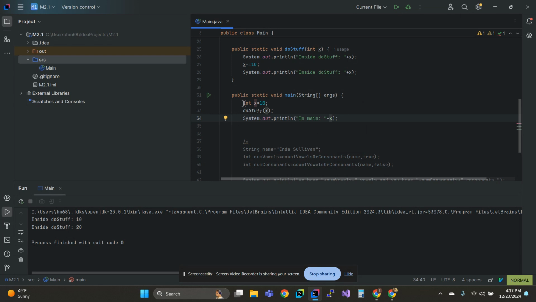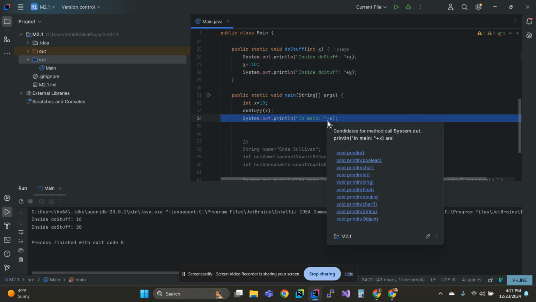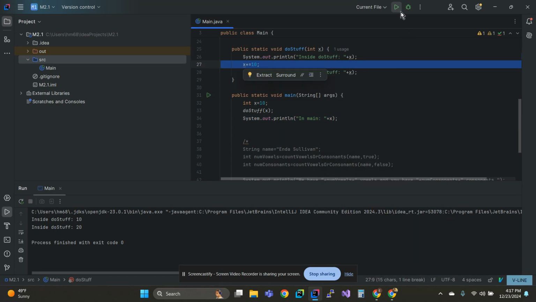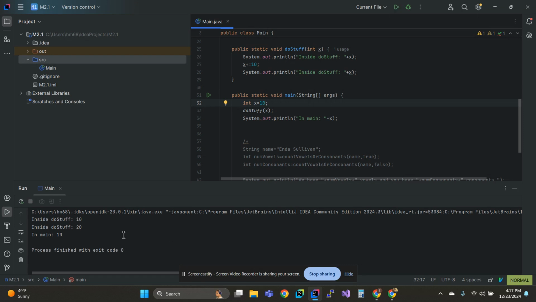The x here is equal to 10. I send the x up to do stuff, it receives the 10, it prints out 10, I think that's non-controversial. It adds 10 to it, which makes it 20, and it prints out 20. That part is easy. The question is, what am I going to get down in main when I print this? Am I going to get 10, or am I going to get 20? Because I changed the value of x up here. Well, this is a very important detail, and the answer is I'm going to get 10.